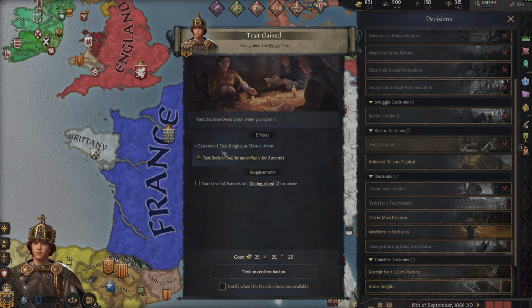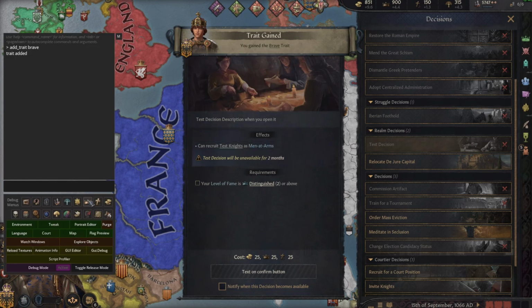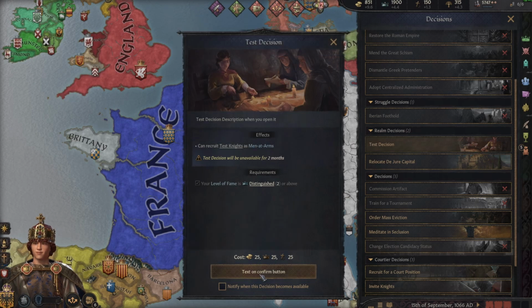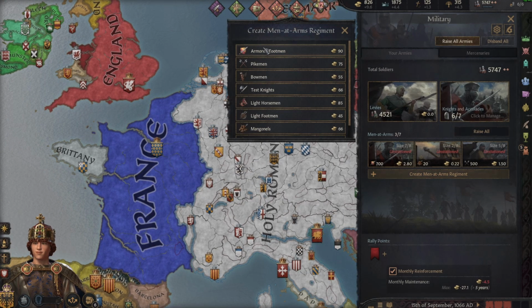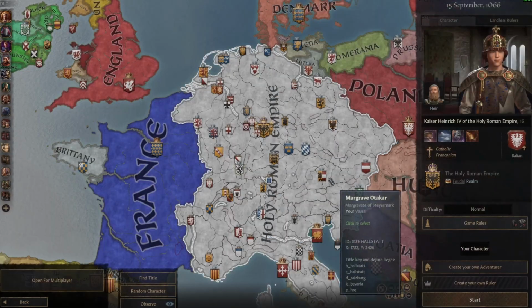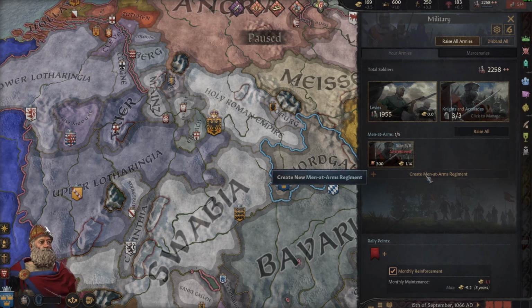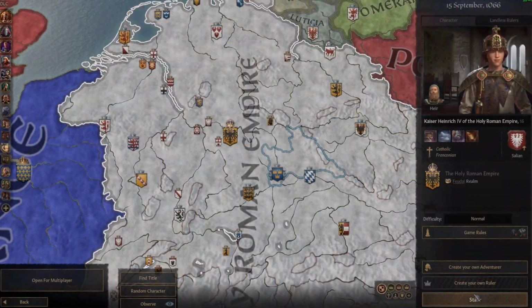So our localization here, can recruit test knights and men-at-arms, is all here. It just needs some prestige. Now it has the costs as well of 25 of each. So click on that, and that should unlock my men-at-arms there. Cool. And I'll quickly switch character to one that isn't Franconian and see if you can also hire the troops. You cannot. Okay, so this all seems to be working great.